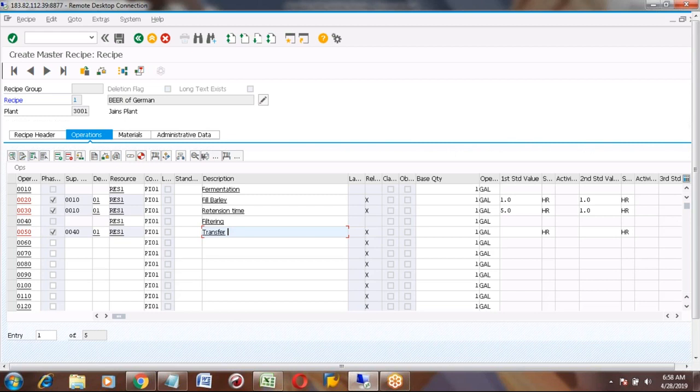Now under filtering, you may first transfer material to the filter. This may take 1 hour. So this is the way we need to maintain it in the recipe. Is it clear? Any questions? No, it's clear. It looks like we are working on some mini BOM. Yes. So this is the main difference between routing and recipe.